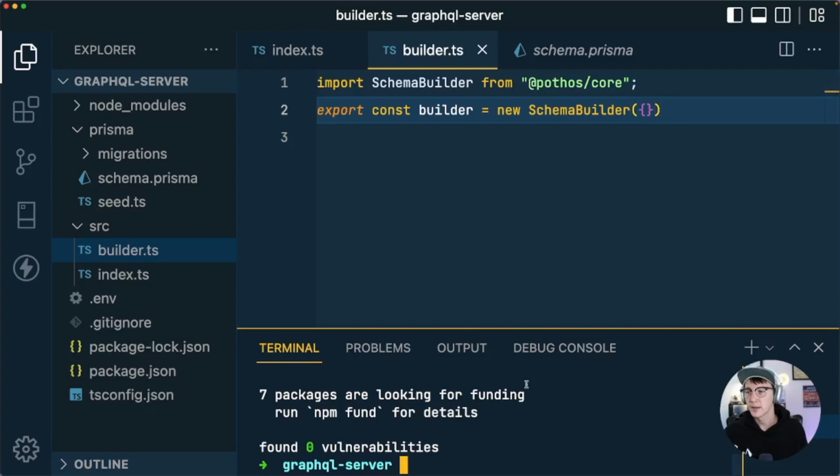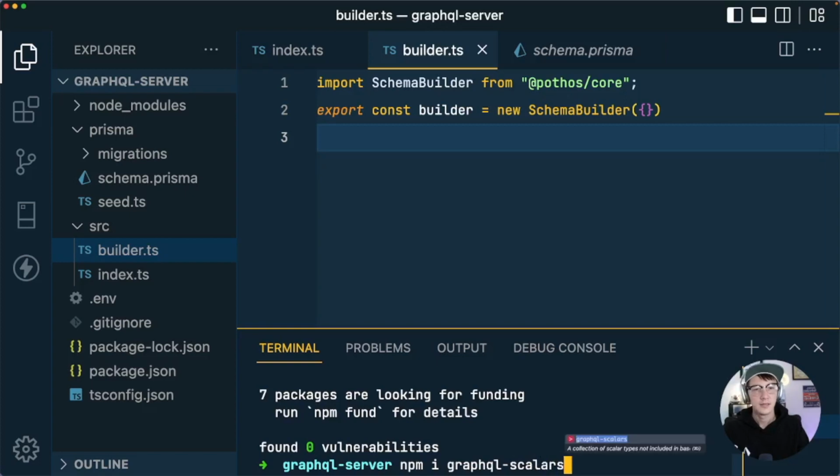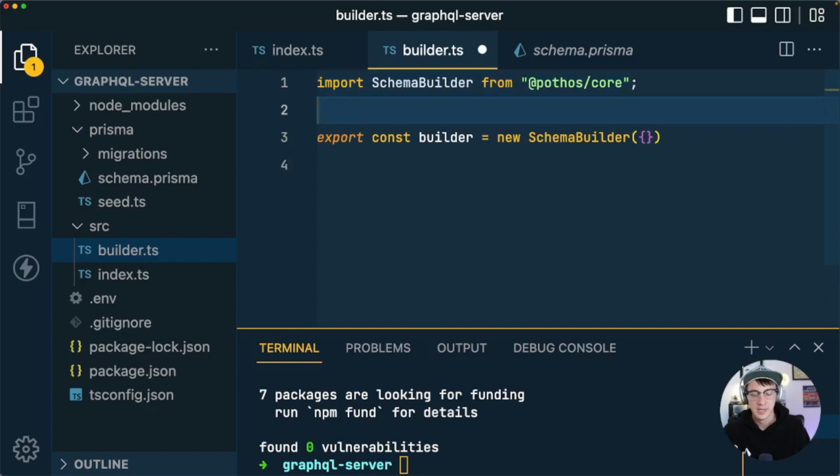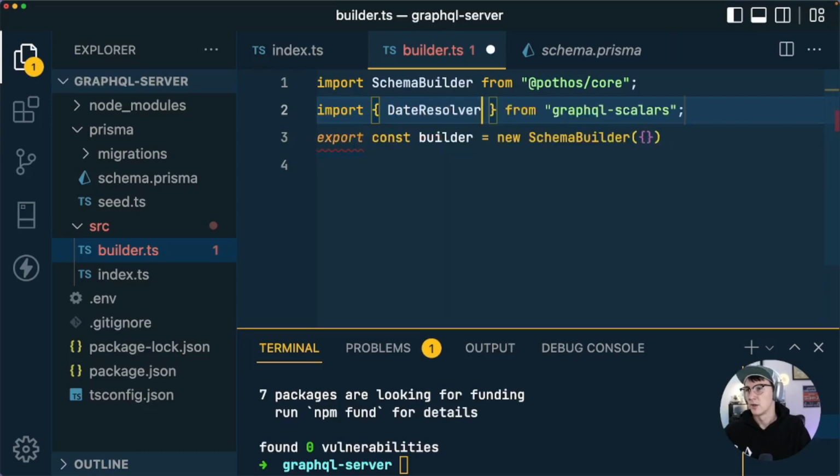So back over here in this builder.ts, this is where we're going to have to set that up. We need to let Pothos know that there's going to be a date type, and Pothos will handle sort of setting up the custom type in the GraphQL schema itself. But to do that, we're going to have to install a package. So I'm going to do npm install graphql-scalars. This is a community package maintained by GraphQL users that gives you access to different scalar types and their resolvers. So it lets GraphQL know how to resolve these different pieces of data. So let's import one thing from this called DateResolver.